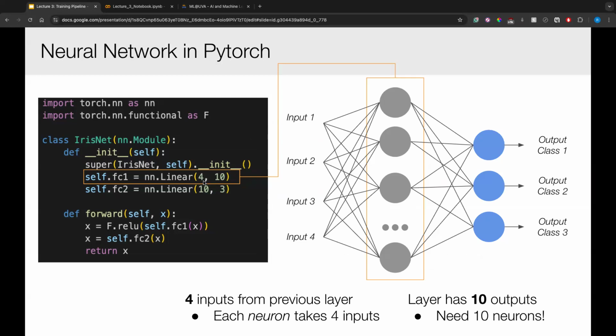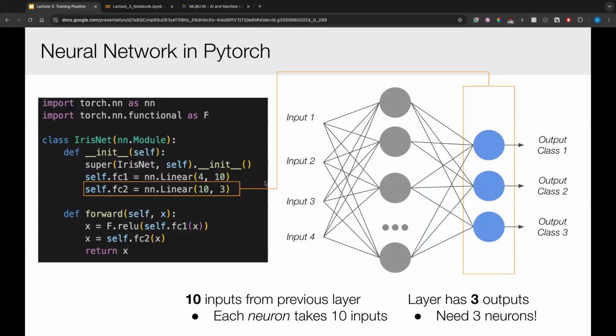I denote that I have 4 inputs, so 4 features, and then a total of 10 neurons, right? It's a little cut off here, so I didn't have enough space. Same thing for the next layer, right? Again, this is our output layer. So I'll have 3 outputs, 1 for each class.